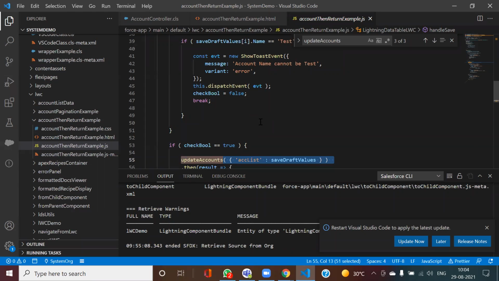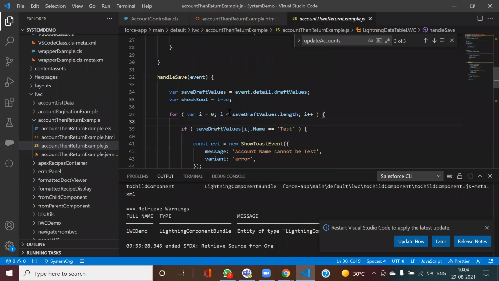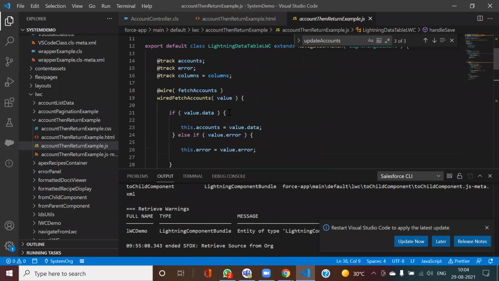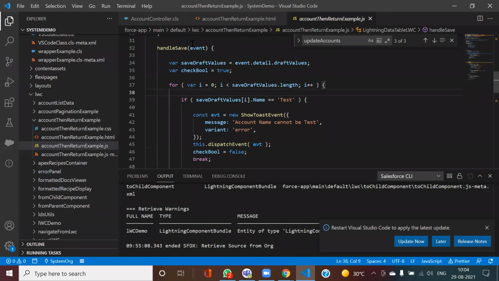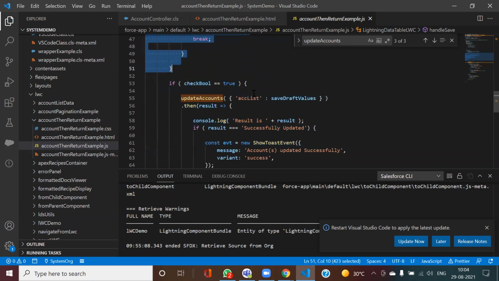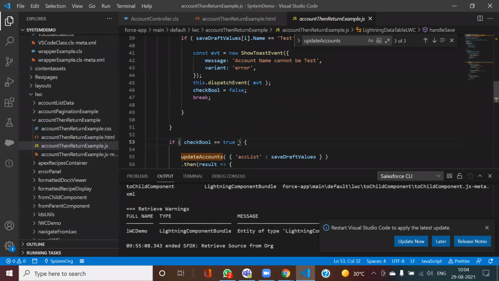Okay, I assume there is no such question. Now let me come to this part: how my error message was getting displayed. Here on handleSave, I'm getting all my records. I'm checking whether name equal to test is present or not. In case it is present, show my error message. That's it. I have also specified this Boolean variable to break my logic so that it should not go further. That's why you see this Boolean check.